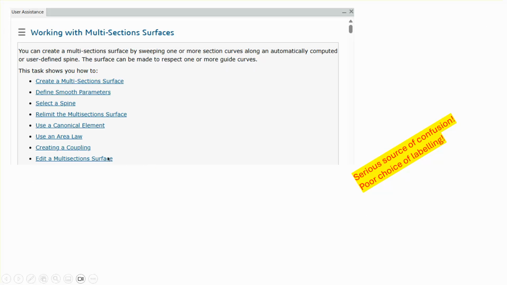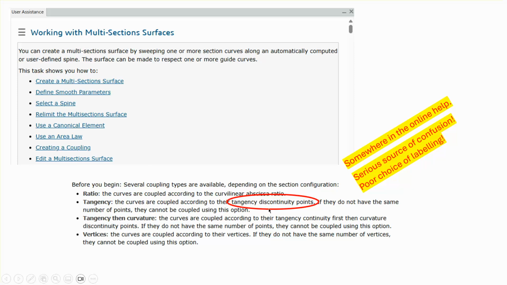Now the help is not helping that much because of that source of confusion with the name actually spelled out here, which is good, okay? It says, when you talk about tangency, the curves are coupled according to the tangency discontinuity points. And here with tangency then curvature, the points of interest are curvature discontinuity points. Kind of misleading, in fact, the naming, the names that they've chosen.